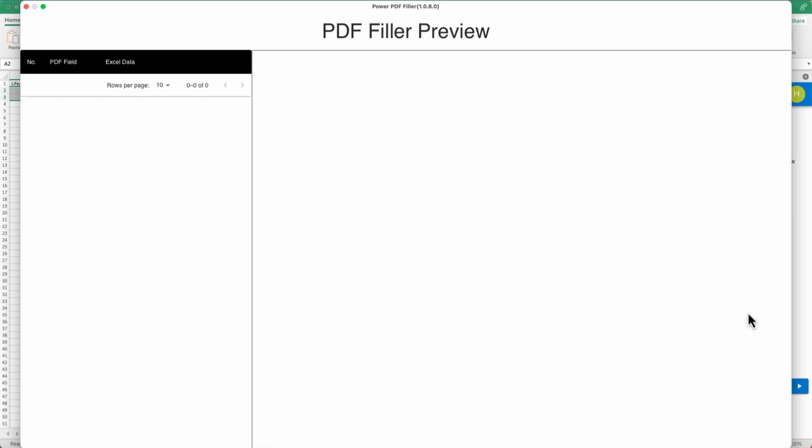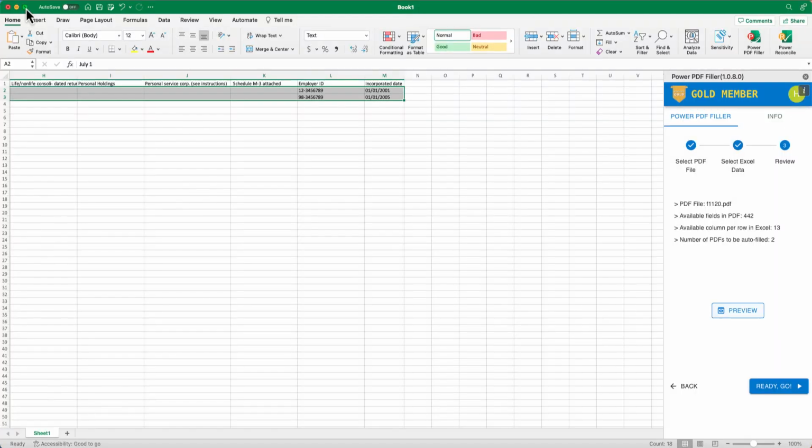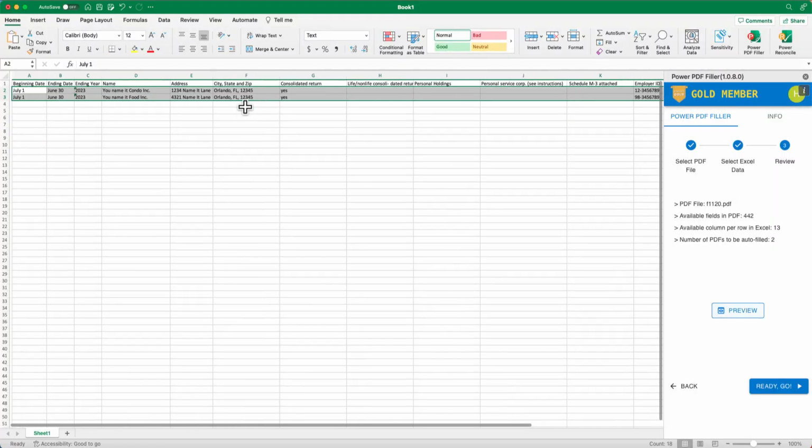Preview the PDF form with your provided data. Make any necessary data updates. For example, let's update the address in Excel and the PDF will take the new address.